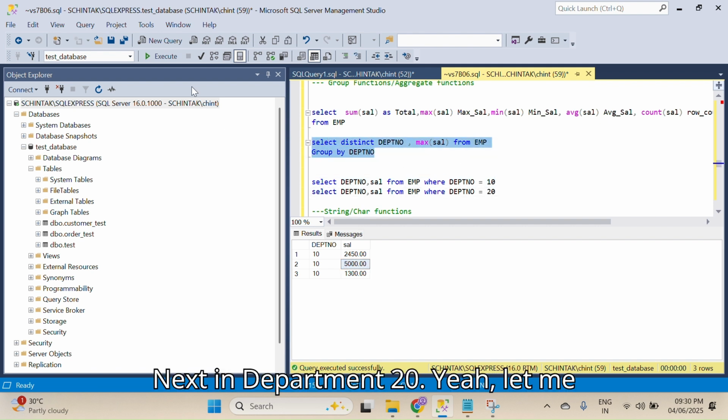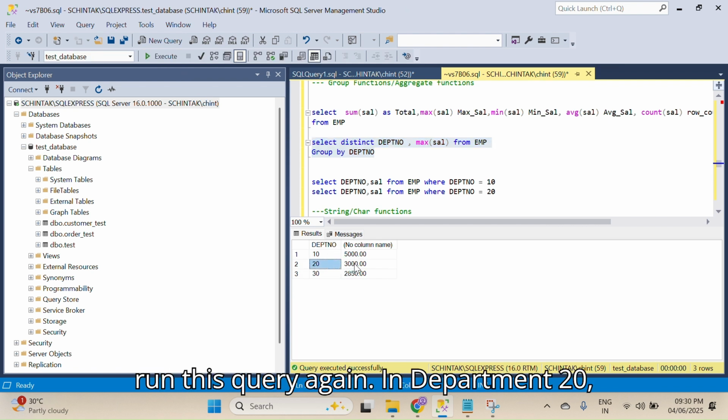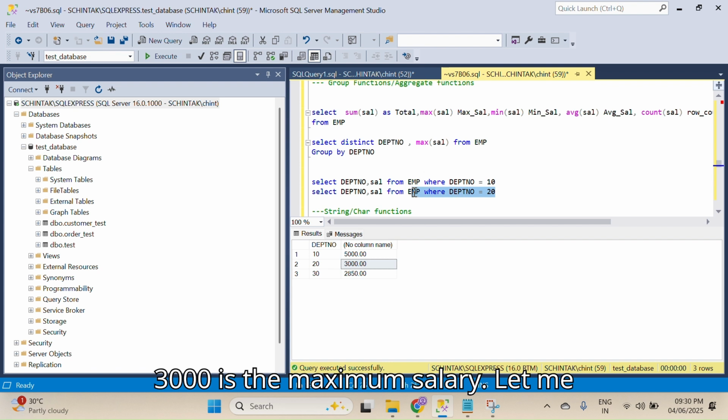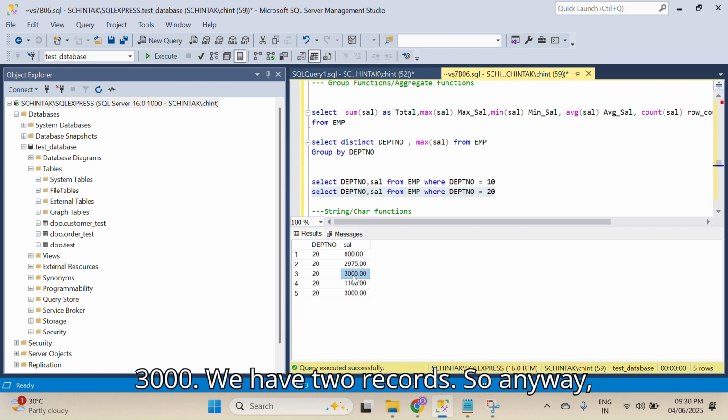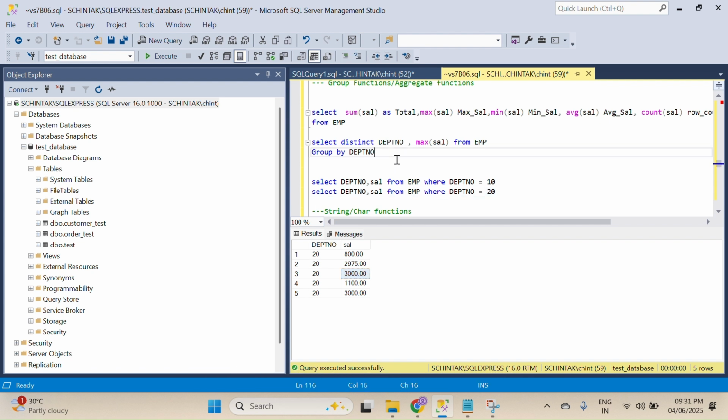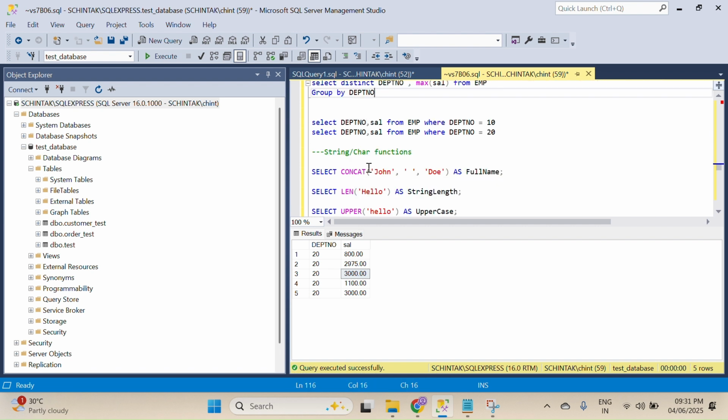Next, in department 20, let me run this query again. In department 20, 3000 is the maximum salary. Let me verify by using this. Okay, in department 20, maximum is 3000. We have two records, so anyway, 3000 is the maximum salary. So these aggregative functions will be used for further analysis, any data analysis related purpose. For use cases such as which employee has the highest salary in each department, we will use these group functions or aggregative functions.